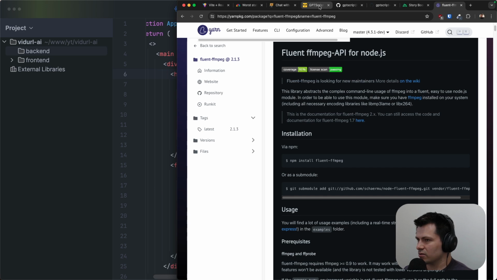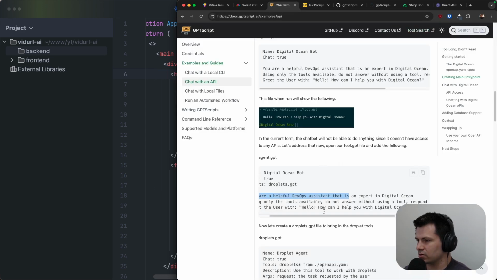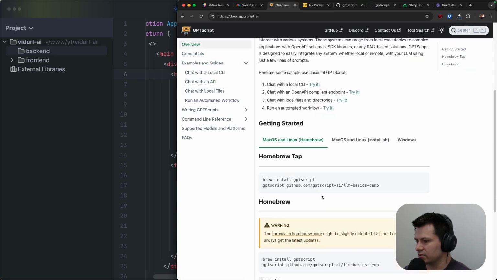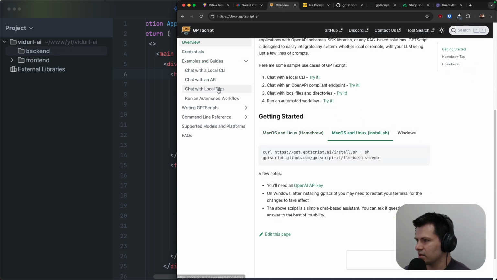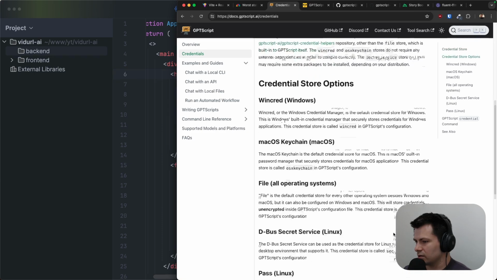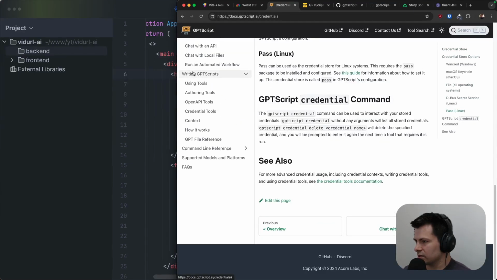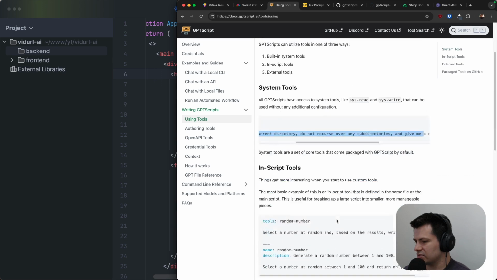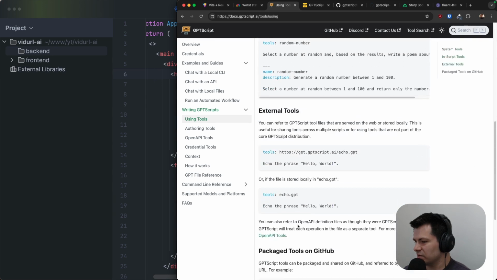So after you install GPTScript on your machine, you have this here inside overview, getting started, how to install it. I'm done now with this part. So then you can go and do examples, or you can even test it here. Let's see, credentials, how to test this using tools. Here's how you can test it. You can just copy paste it and try to run it with GPTScript.